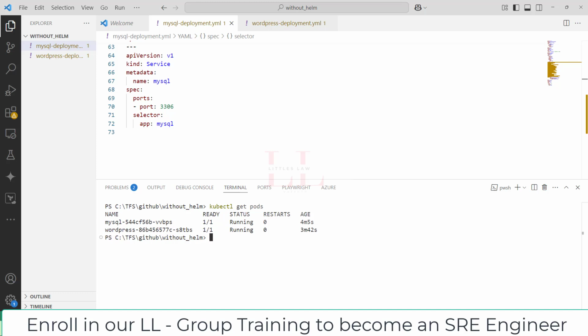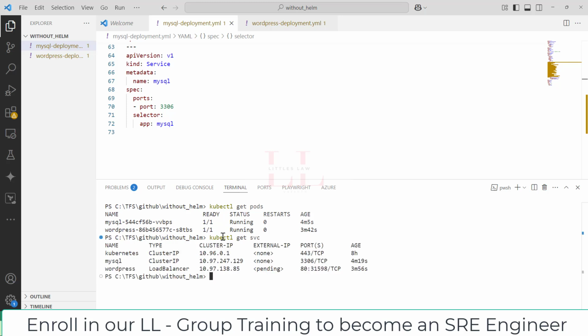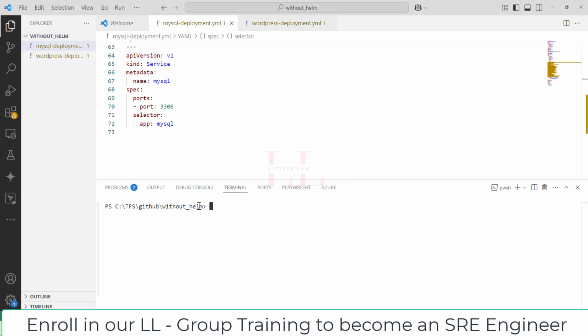And now let's do a quick service check. So kubectl get svc, and yep, now we can see the services, mainly the WordPress service, the NodePort service. So we got the services, and now the WordPress application is up and ready for you to launch in the browser, and then you can start using it.